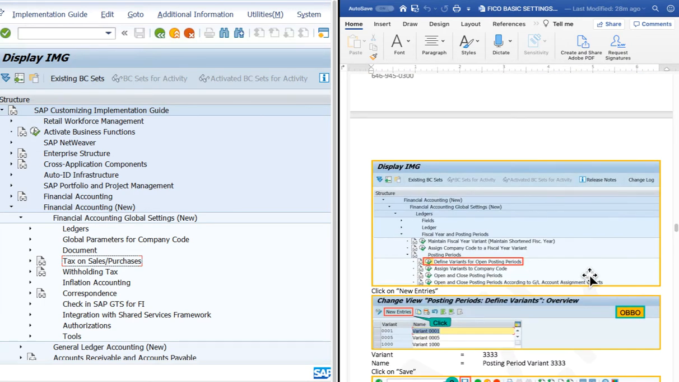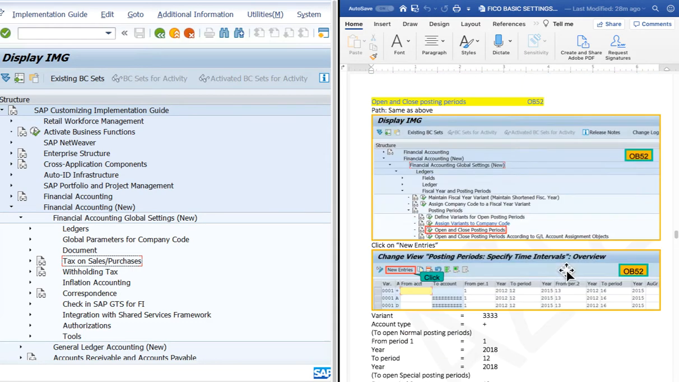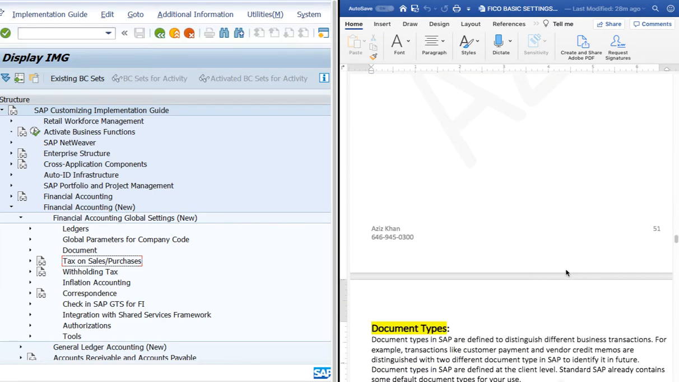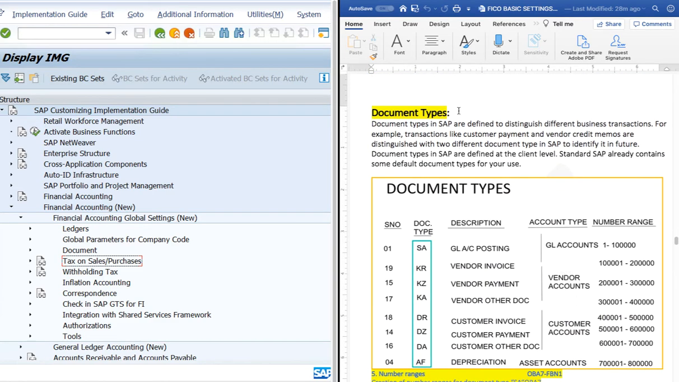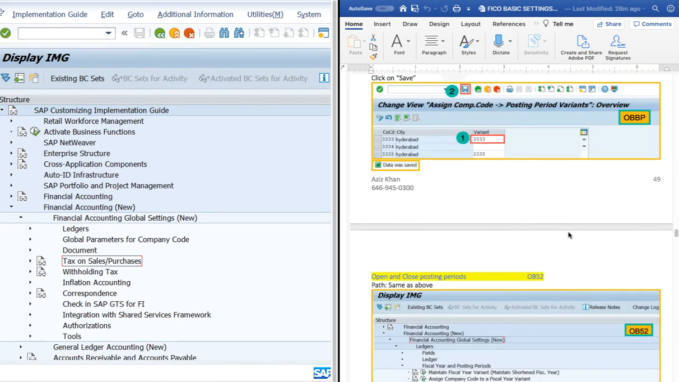Is this from the previous lecture, or is this today's fresh lecture? We already covered this, right? We covered up to this one, opening and closing of posting periods. Now we are going to start document types, the next topic. But as you said, you have questions from our previous session.